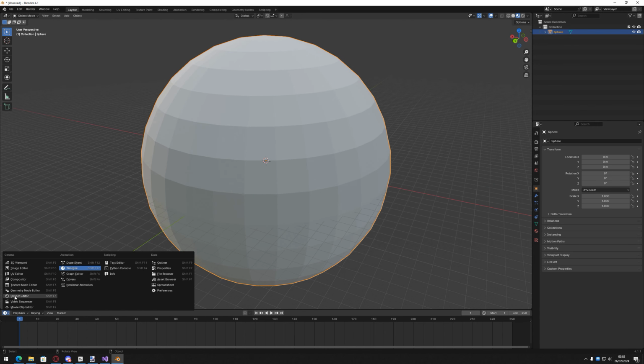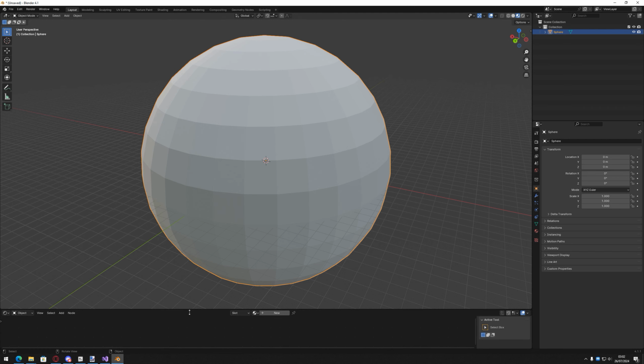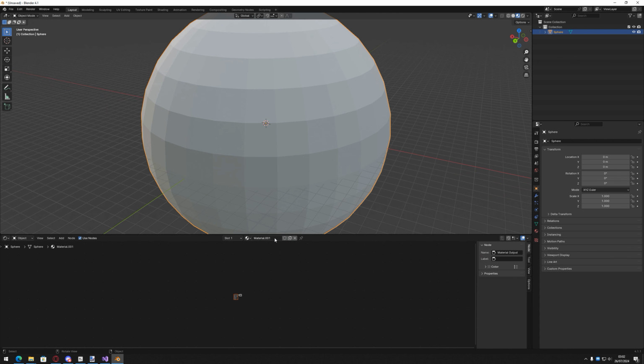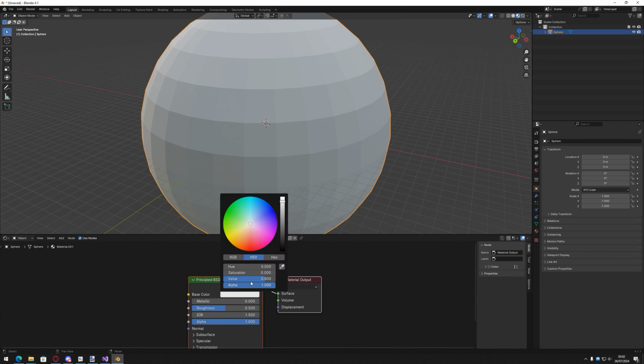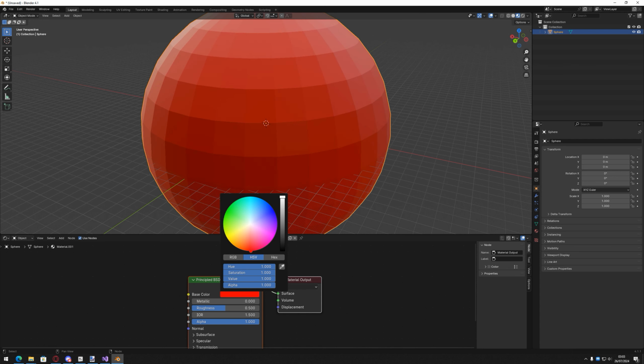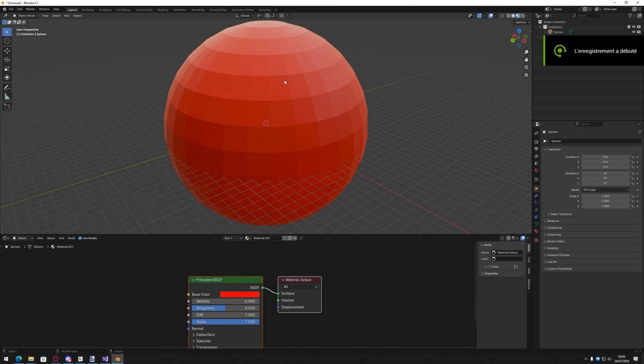In here, select Shader Editor or press Shift F3. Put it up and select New. You can then scroll to zoom in and change the color of your sphere. I'm gonna put it entirely red here. With this, we can check if the exporter will work.